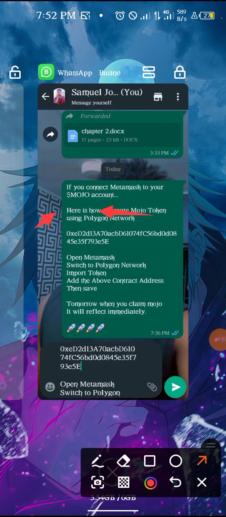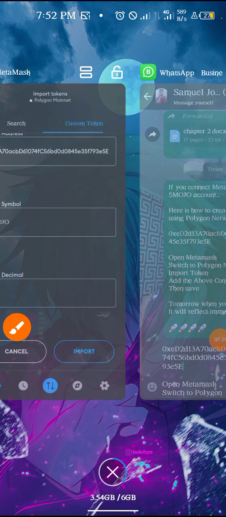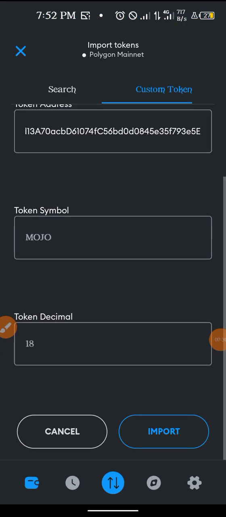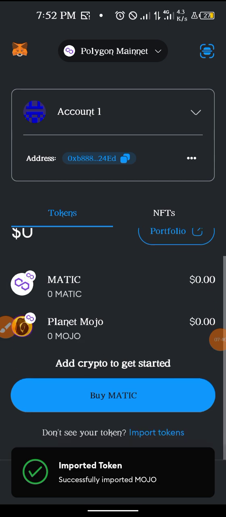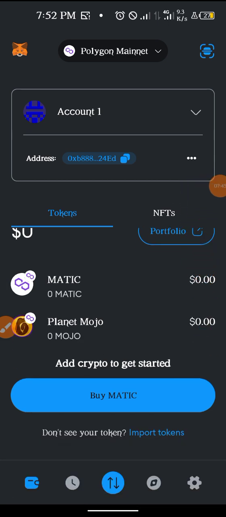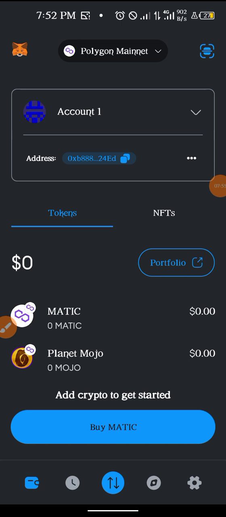So if you want to import it, that is how you do that. By the time I paste the contract address, I'll just click on import. By the time I click on import, it will import the Mojo. You see, are you seeing Mojo, Planet Mojo? Then the ticker is Mojo, right? So you see, I've imported Mojo on my MetaMask, right?